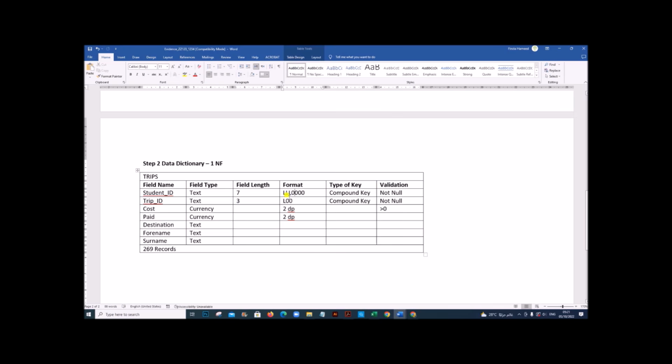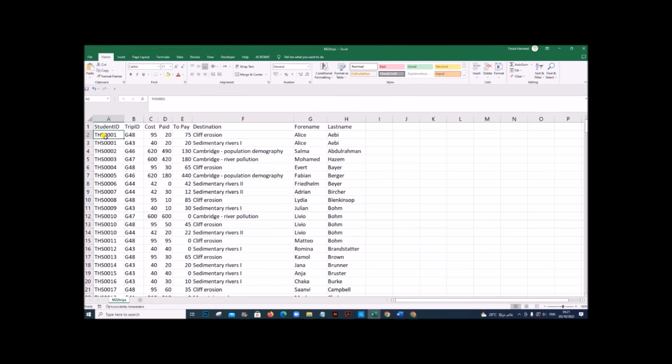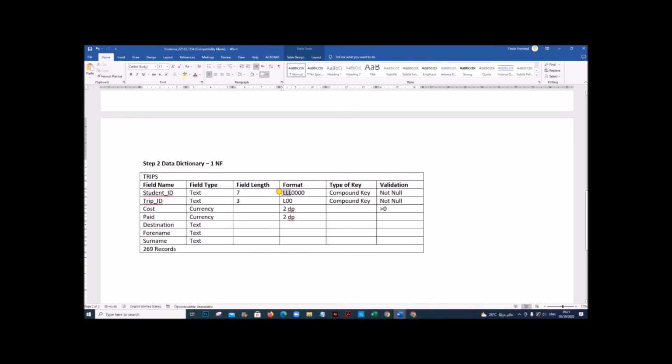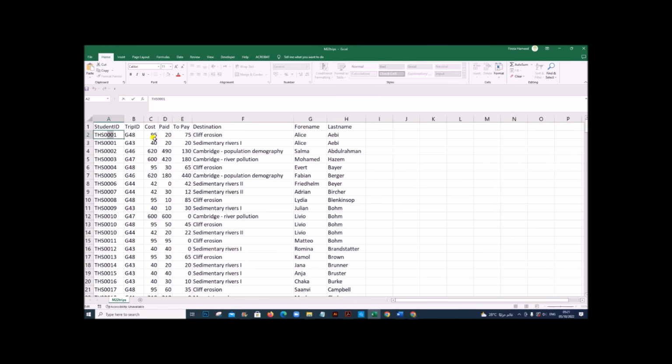Then as to the format, if you look at student ID, this has a consistent format of 3 letters followed by 4 numbers. So that format I have included here. L stands for letters and 0 stands for digits. So 3 letters and 4 digits. Same way trip ID has 1 letter followed by 2 digits, that is given here. Then destination and forename, last name are text. To pay is not to be included as given in the question.